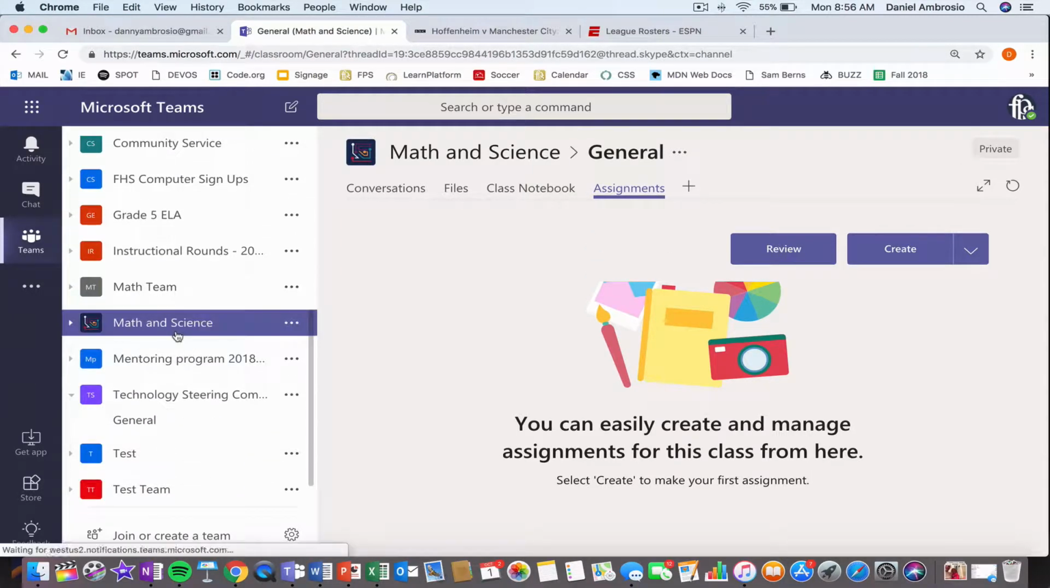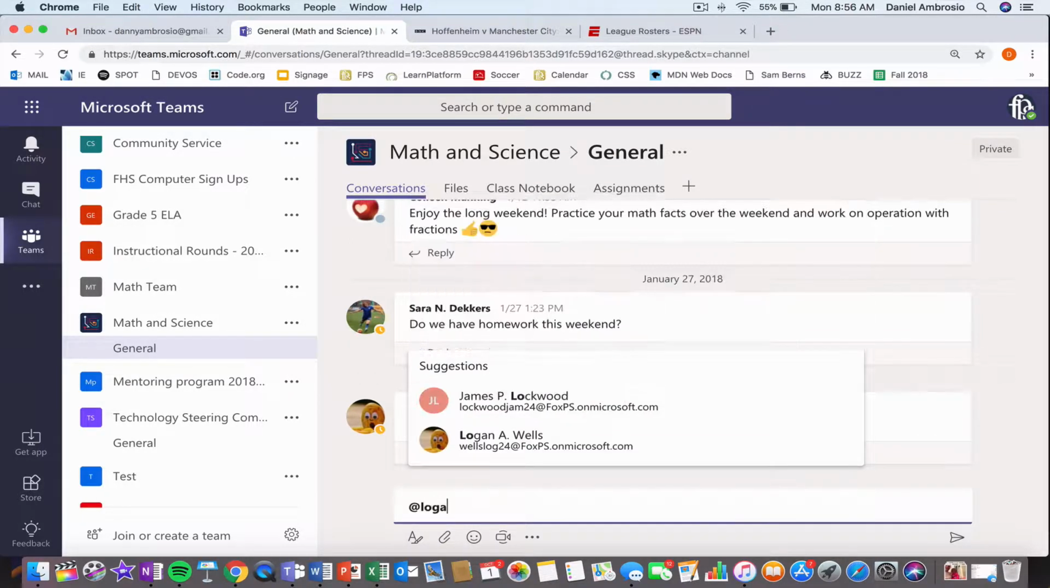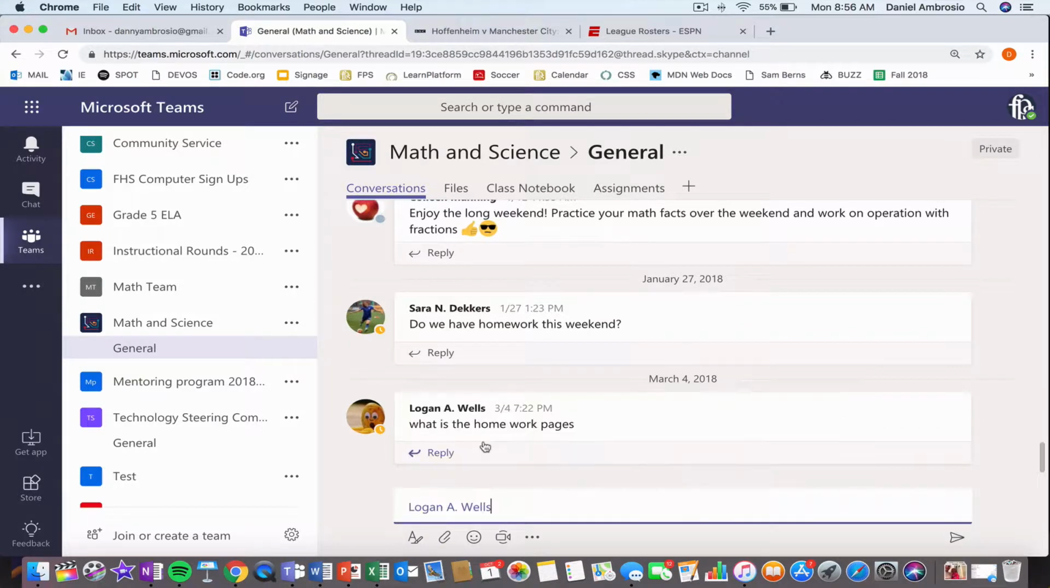If I were to click on a class, the first thing you'll see here is the Conversations tab. This is open to the entire class, and you can tag students or the teacher or the entire team by using the @ symbol followed by the student's name, and that will alert the other person via email that someone is talking about them or to them in the team. Great to have little questions answered, and the teacher doesn't have to be involved.